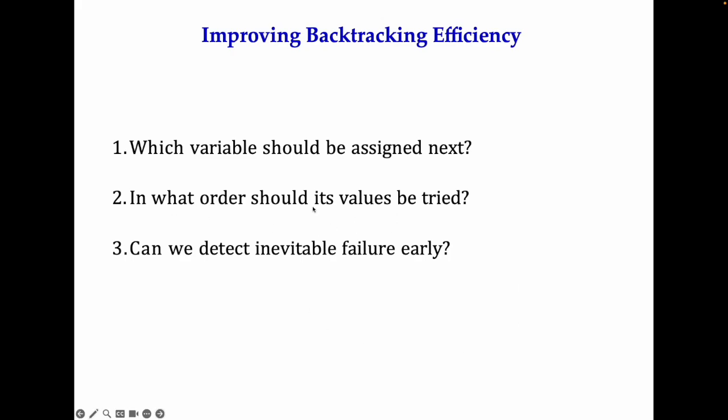Question 2, in what order should its values be tried? For example, when you reach a new region, if there are 2 colors available, red and green, how do you know whether to use red or green, right? So choosing the values in your domain, or choosing the color in our example, is answering this question. How do we do that? Using the least constraining value, the LCV. So you choose a color that puts less restriction on other neighbors.